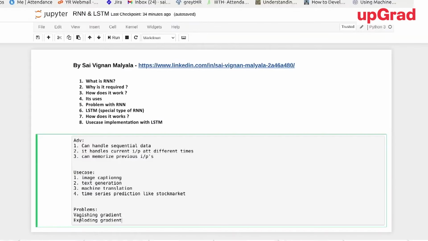So vanishing gradient and exploding gradient are the biggest challenges in RNN, and that is what has made them flop. Okay, I hope, guys, I've explained what is RNN, why it is required, how it works, the problem with RNN, its uses, everything.